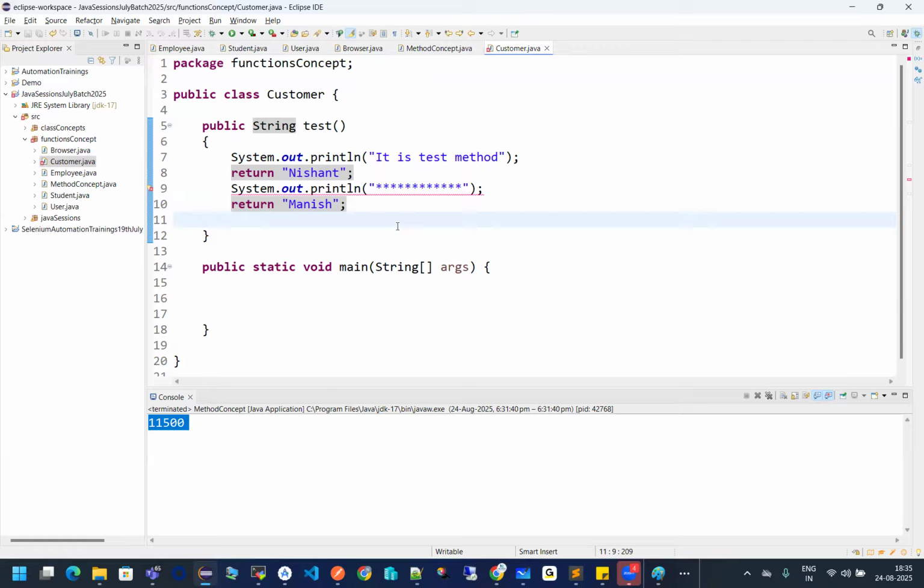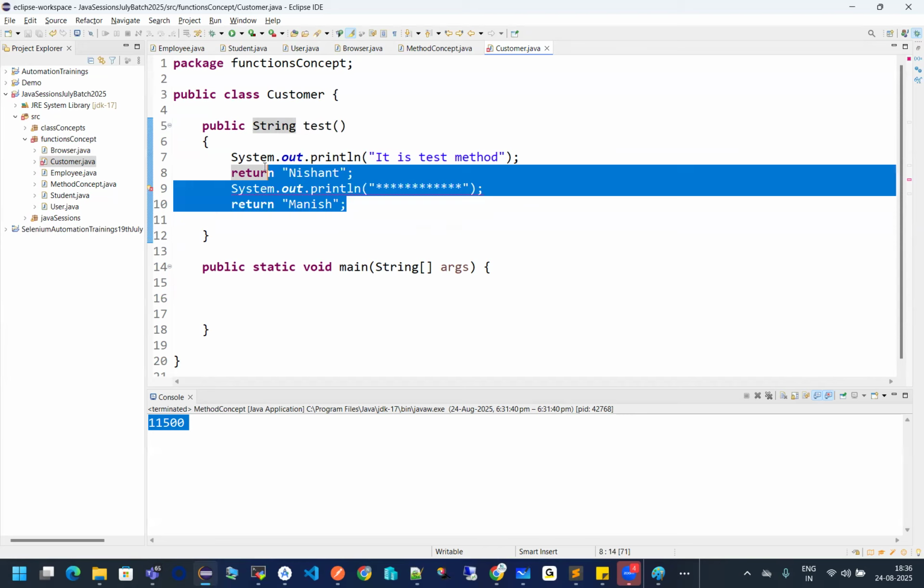But now you can ask me a question: tell me a case where I want to return multiple values. Like I want to return Nishant also, Manish also. Like I have a database, and from the database I am fetching a list of users, and I want to return that list of users to be used further on in my code. How should I do this? What is the use case, or how can you fix this if I want to return multiple values from a particular method? So yes, we have a fix for this.